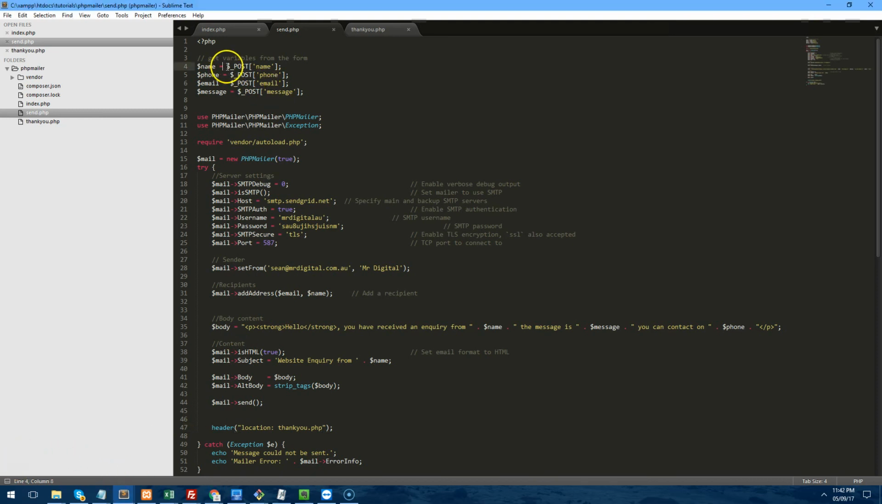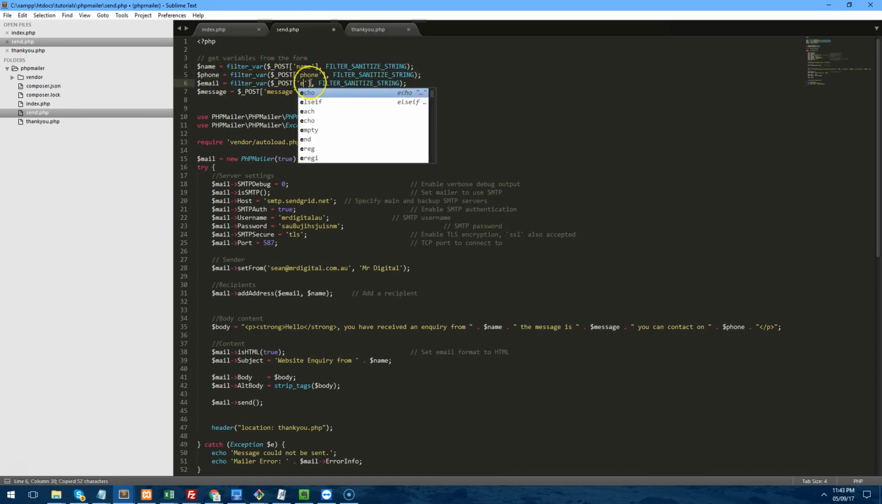To do that, you'll go in here and type in filter_var, put the post variable in there, and then FILTER_SANITIZE_STRING. That's just going to make sure that there's no malicious HTML code or anything in there that's getting submitted. And you can probably do the same with your phone, and with the email, and obviously with the message as well.